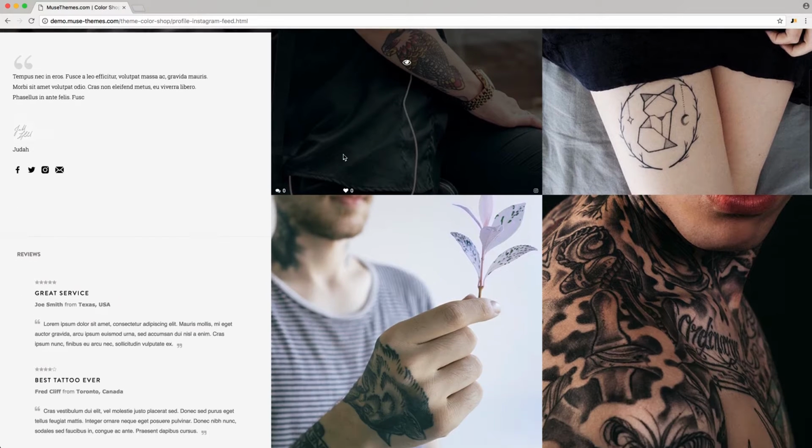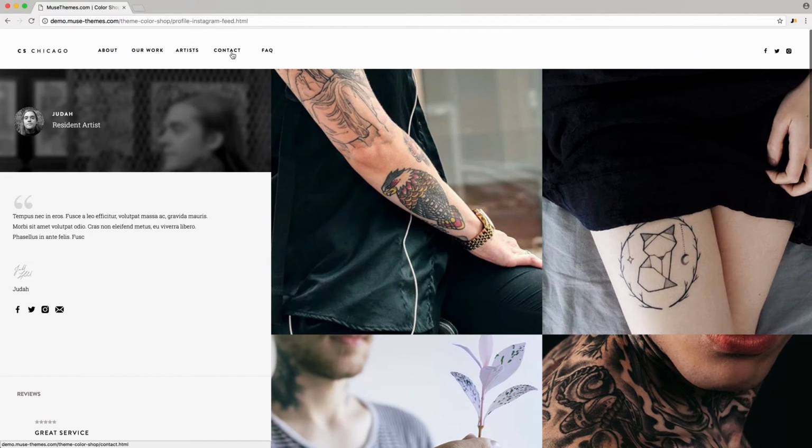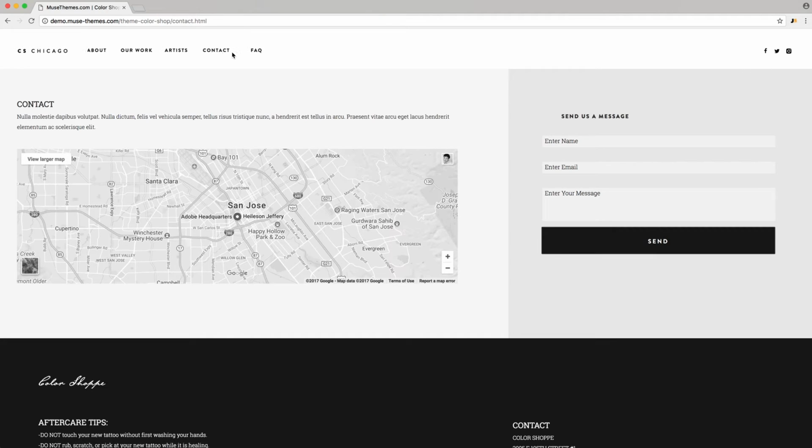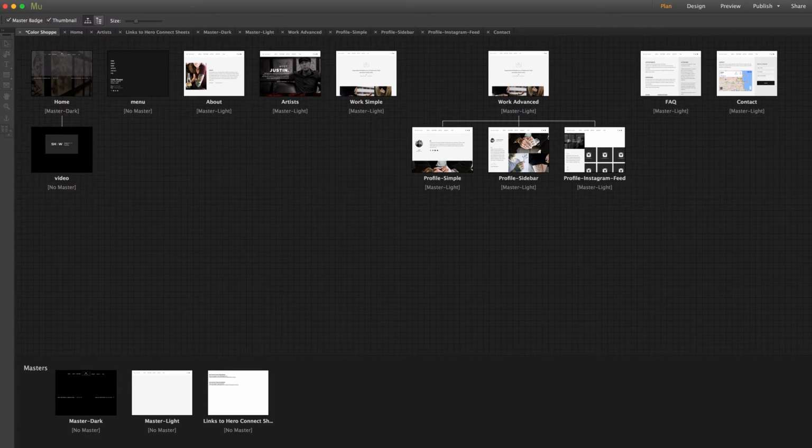And lastly, let's check out the contact page. Really nicely laid out, and there's also a bit of custom CSS here as well to achieve that grayscale version of the map, but I'm going to get to that shortly. So let's jump right into Muse, and we're going to point out a few really important things here. There's a lot to work with here.